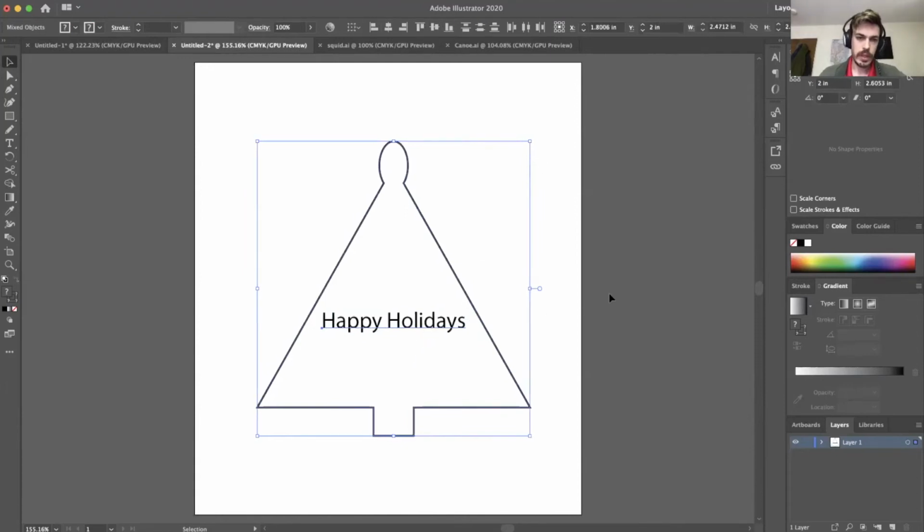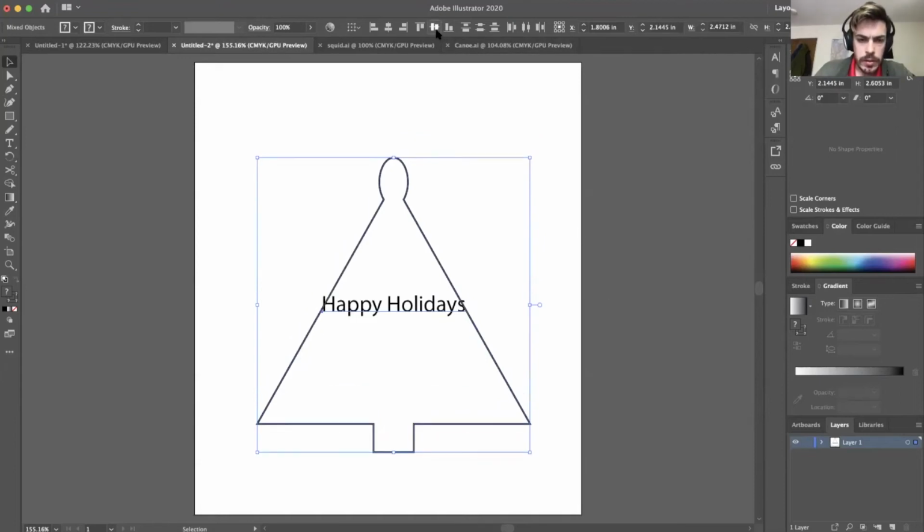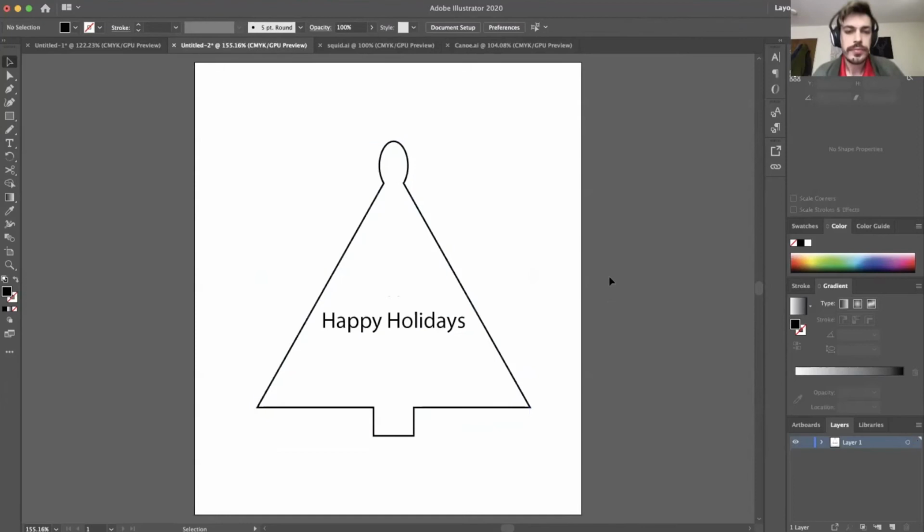We could do horizontal, vertical align too, but that's going to put it right in the middle, which actually isn't what we want. So let's not do that, Control Z. It's going to put it right in the middle of this compound shape here. So if anyone was confused about what we're doing, I'm making this into some sort of ornament or a keychain, to see how I would actually laser engrave something like this.